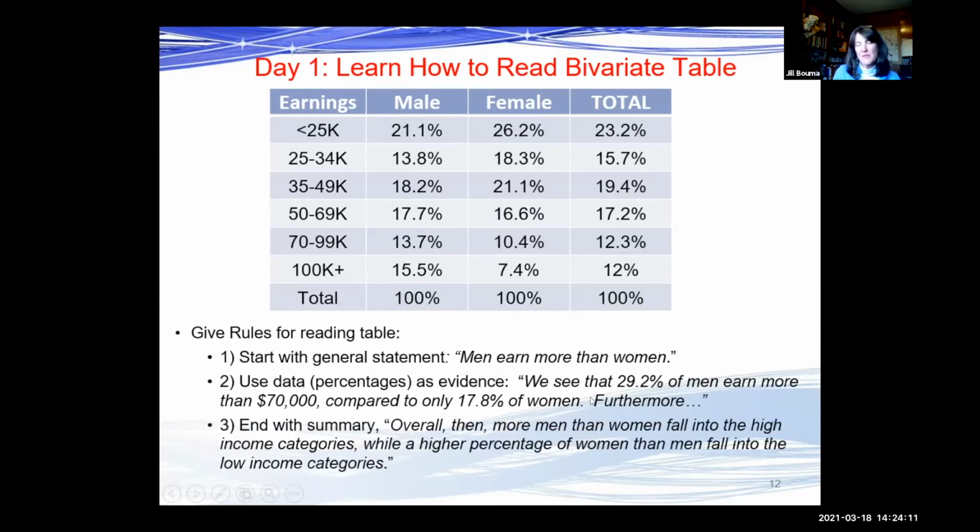And then I just tell them, end with a brief summary. Overall, then, more men than women fall into the high income categories. I can't read the bottom of my screen, but you can see, just end with a basic summary. What I'm really trying to get students to do is tell a story with numbers, build their case. I will have a student read aloud, and then I'll turn to another student and say, okay, what was their main point? If they can remember it and give a little bit of evidence, I think they're successful. So it's a lot of practice.